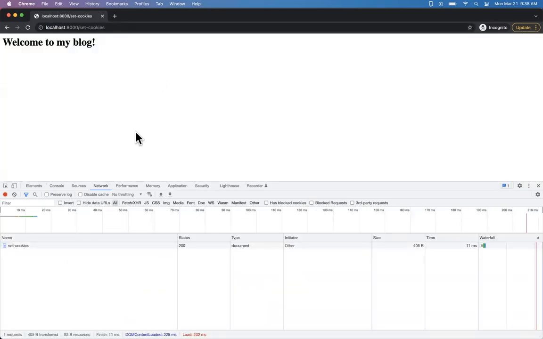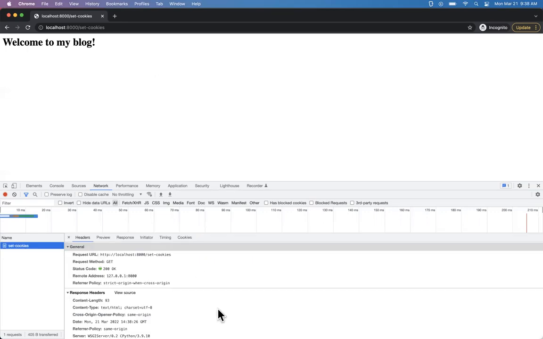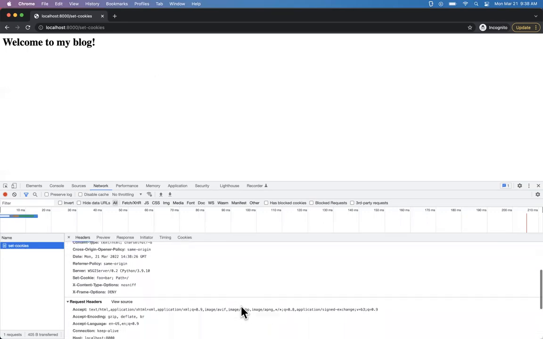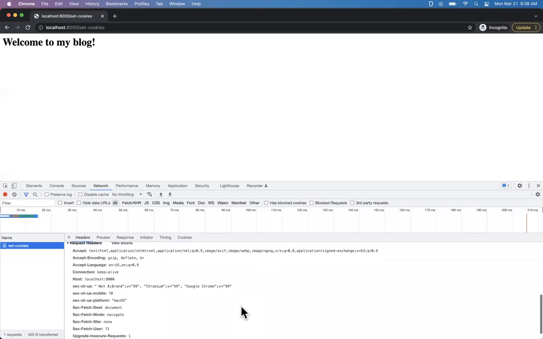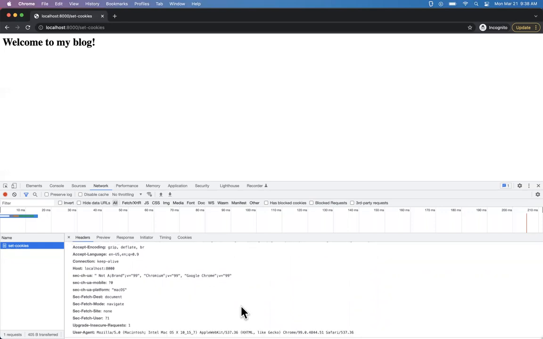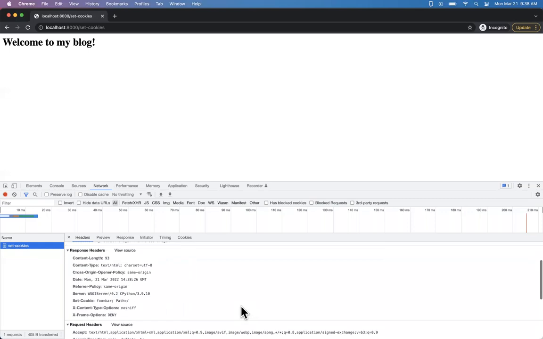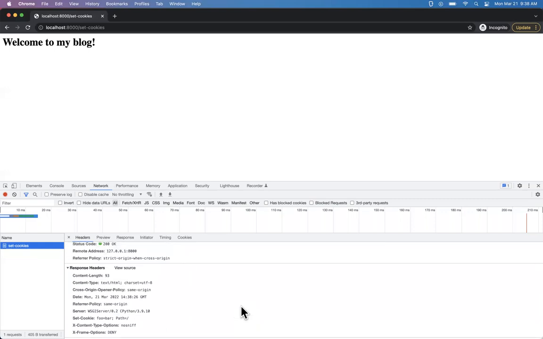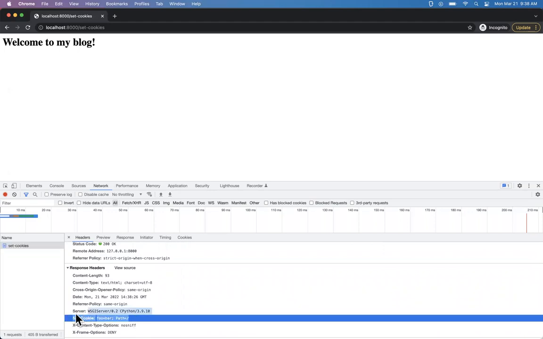So the first time I go to set cookies, in the request, there's no cookie header. The first time I'm visiting this page, my browser doesn't know anything about the cookies, so it's not sending anything up to the server. But the server is configured on every response to try to set this cookie foo equals bar. So in the first response we get from the server, we see the set cookie foo equals bar.